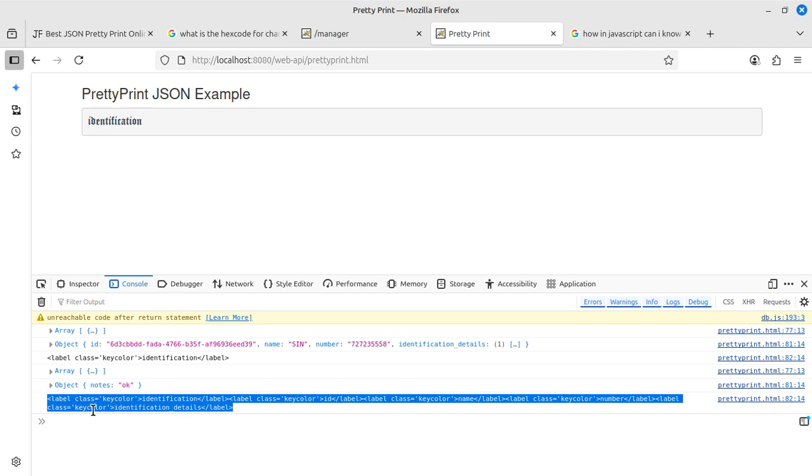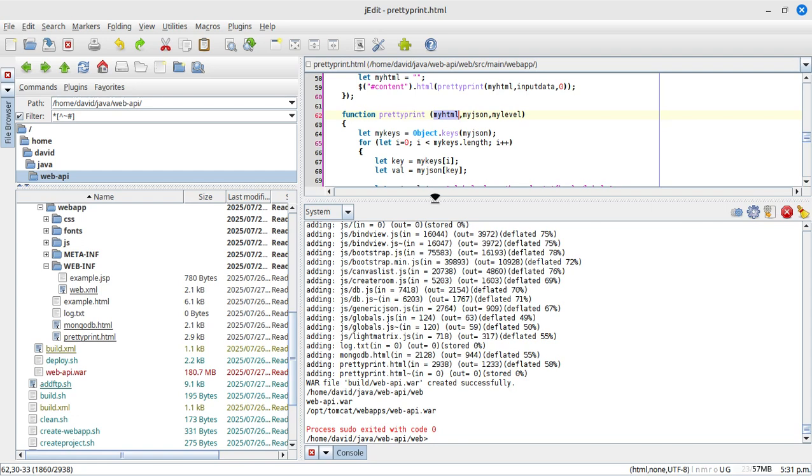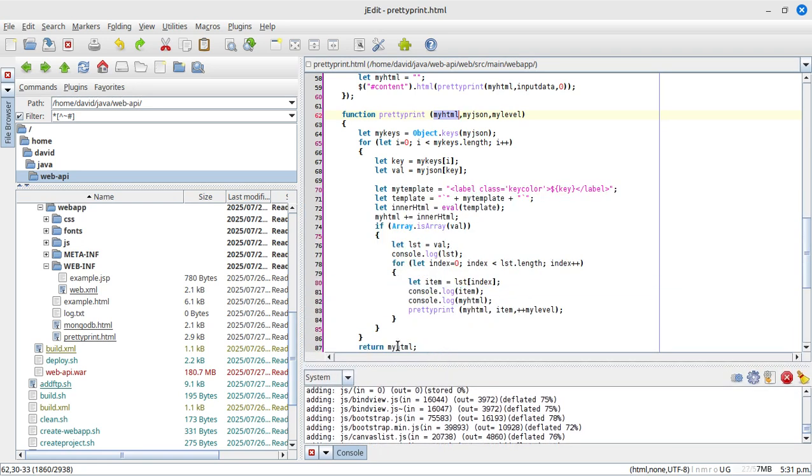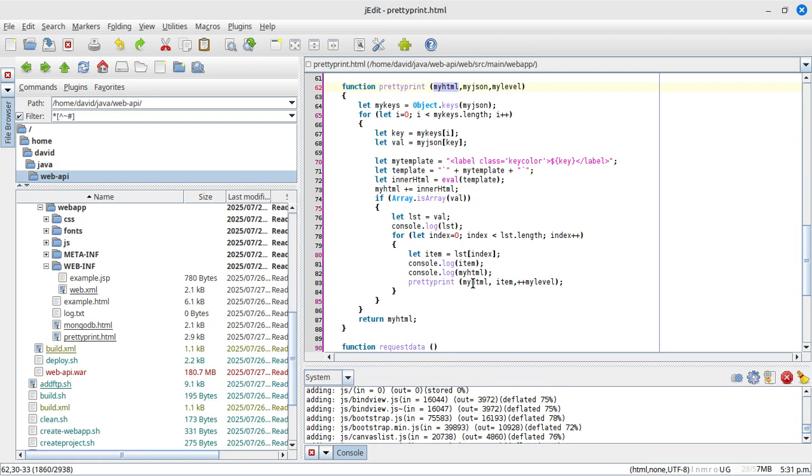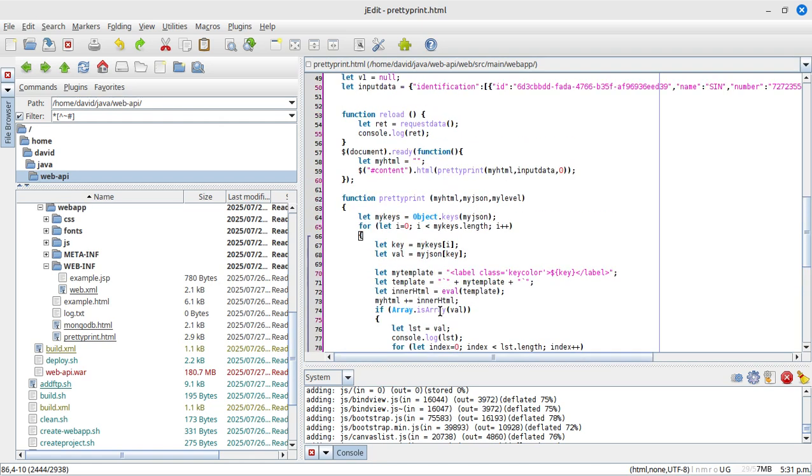But they're not getting in the page for some reason. So let's go and find out why that is. So we pass it in correctly. And now let's assign it a variable outside of this.